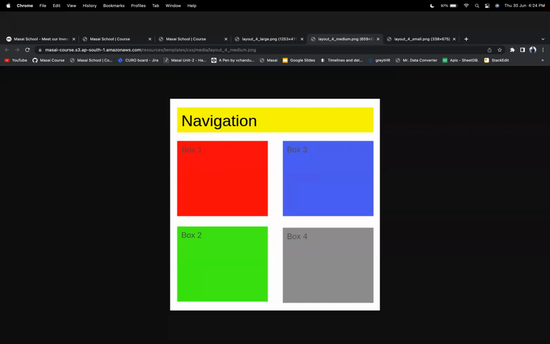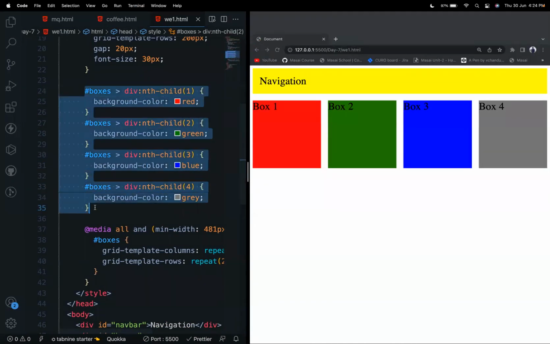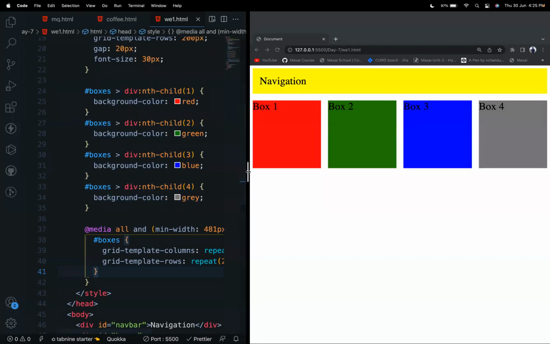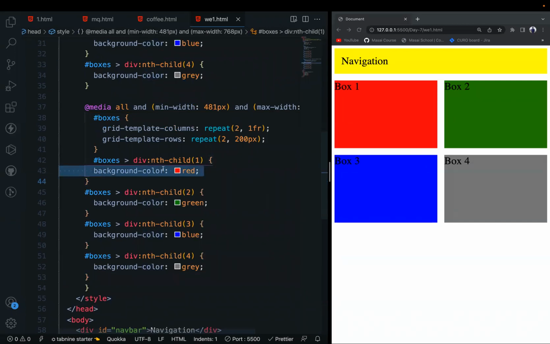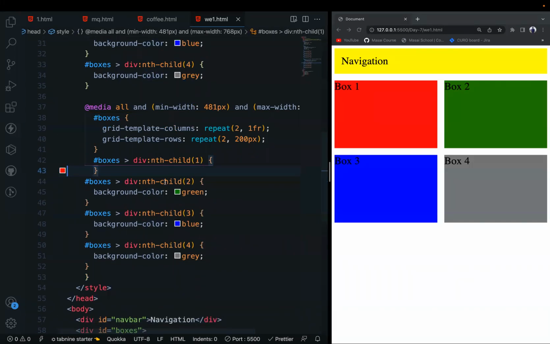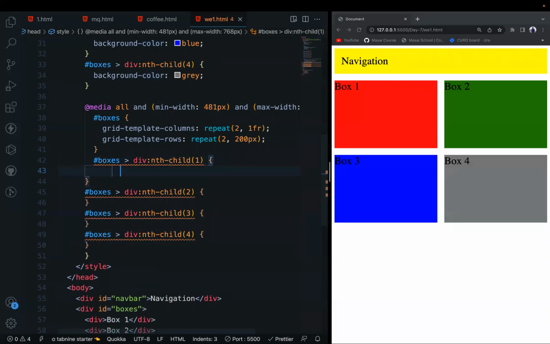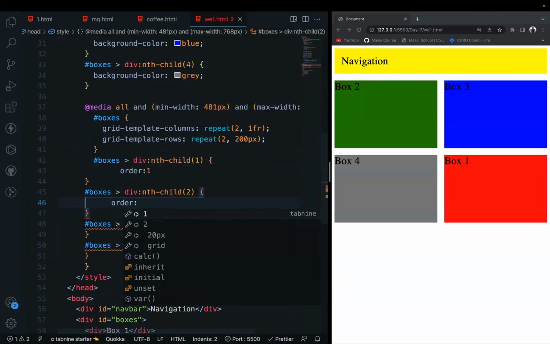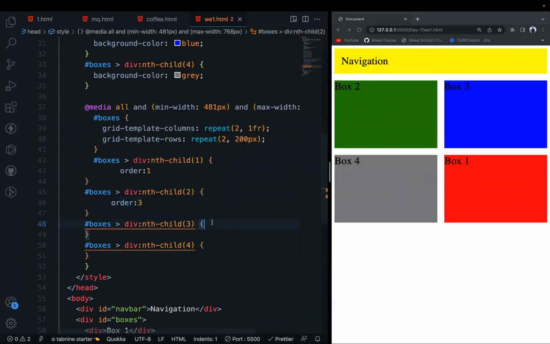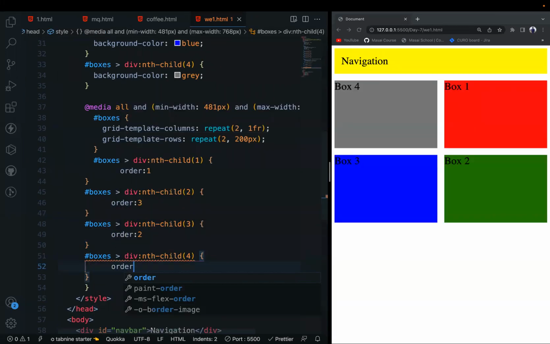So go into the code. You need to copy all these children again and paste them inside this. Do you need these colors here? No, right? You can remove them because it is the same for all the screen sizes. Now, what is the order of box 1? Order of box 1 is 1. Order of box 2? Box 2 is 3. Order of box 3? 2. Order of box 4? 4.